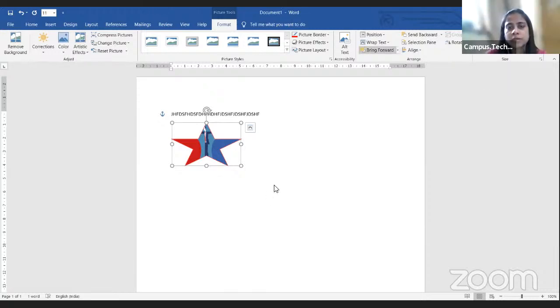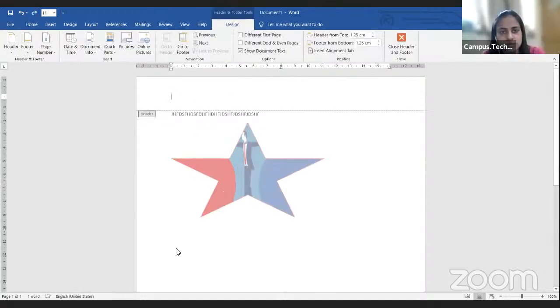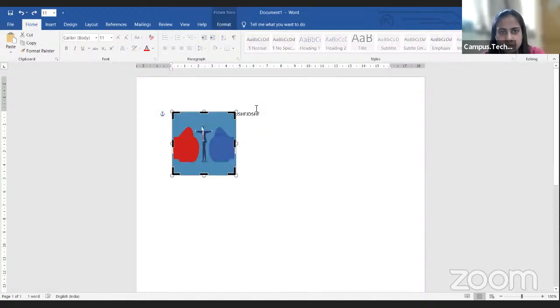Now, next option, okay. So these are all the options we got when we inserted the picture from insert menu. We got the new tool, picture tool, that was the format. Going again back to the insert one. Okay, we were having some more things. Let's close the header. Yes, we were having some more things.